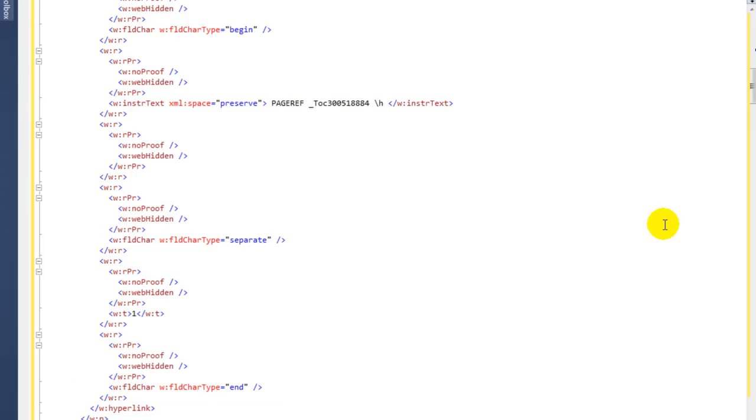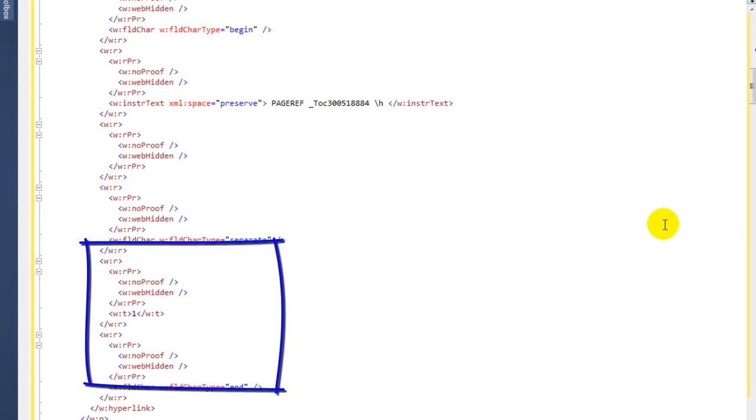To explain what these are about, between the begin and the separate, these constitute the instructions that tell the field what to do. This instrtext contains the instructions for the field. In this particular case, this contains instructions to insert a page reference to a particular bookmark with the automatic generated name of _TOC3005188884. Then, between the separate and the end is the representation of the field.